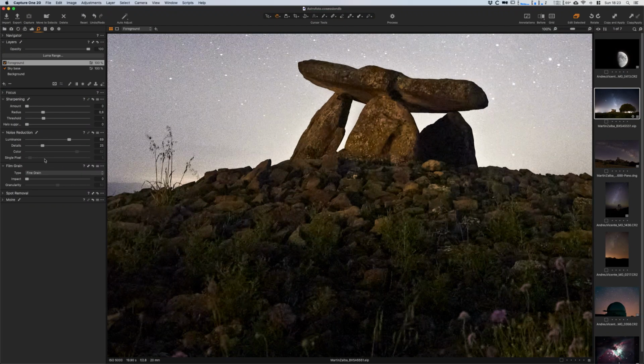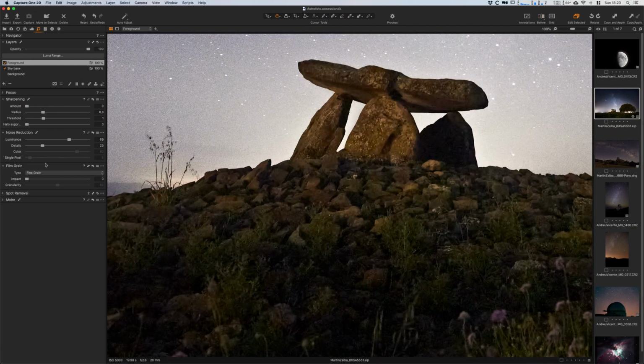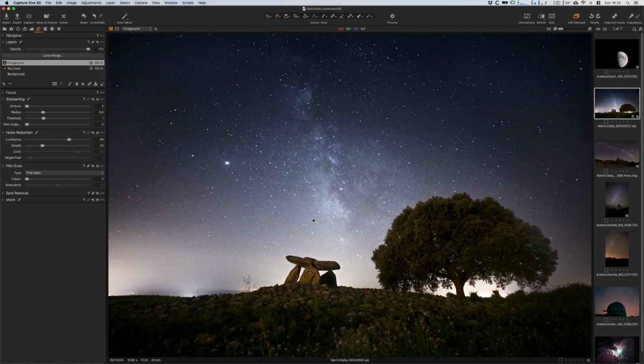Let's see the before and after. This is the before, and this is the after. A lot of nice detail without a lot of noise. This is one of the things I really love about Capture One, that I can apply noise reductions selectively to not ruin all of the detail in all of the image, that I can just do it in very specific ways where I want to work with and keep the nice details here on the stars.